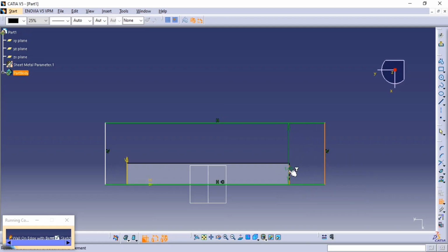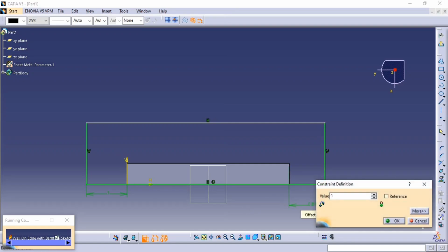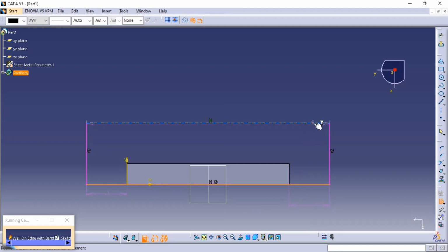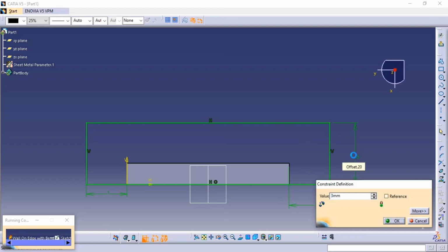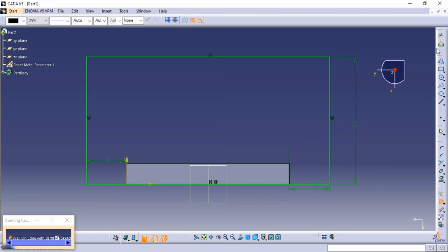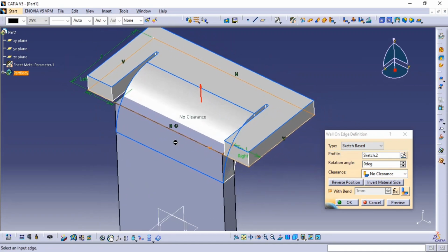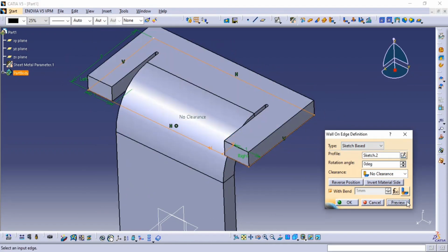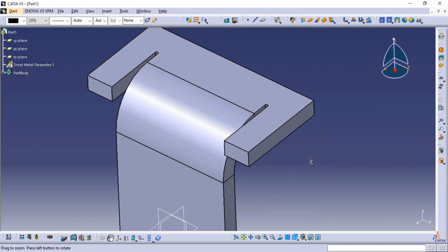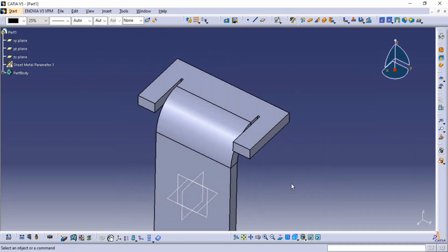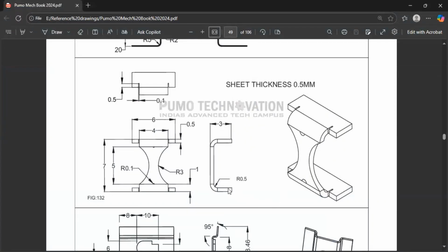From here to here it is 1, and from here to here it is also 1, right? And from this edge to this edge, which is about 3, right? Exit. See, I got the same result with a sketch based feature also, right? This is how you can use it.